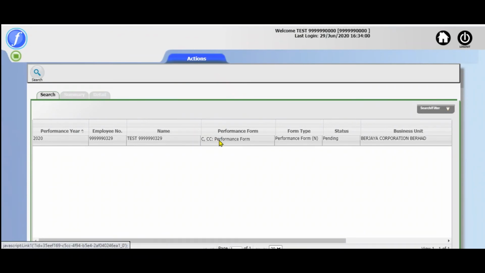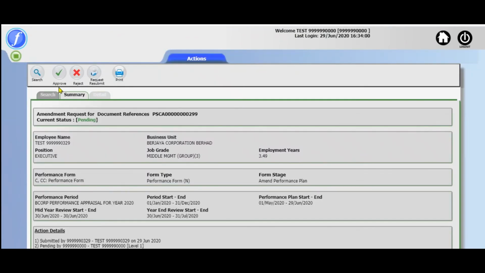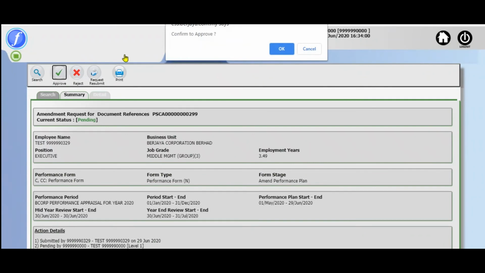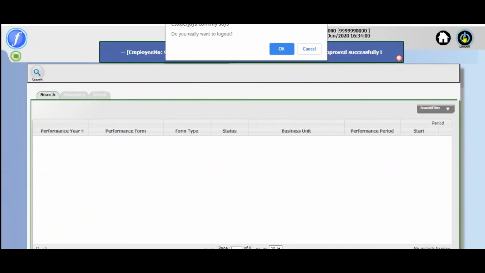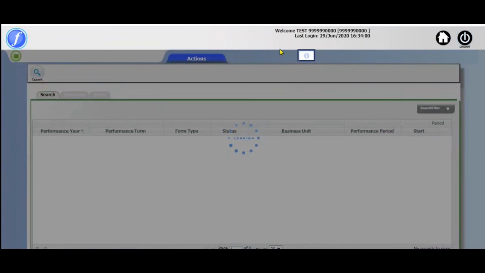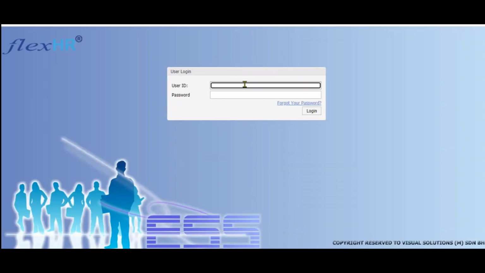Okay, so this is the approval view. He can choose to approve, reject, or request resubmit. If he requests resubmit, then he needs to give the reason, which part of the amendment he's not agreeable to, and ask you to amend it. Reject means he's totally not agreeable to any one of the amendments, so he just presses reject without giving any reason. Approve is very straightforward, just approve. After approving this, when you log in as the employee, you will find that your performance plan has been updated.